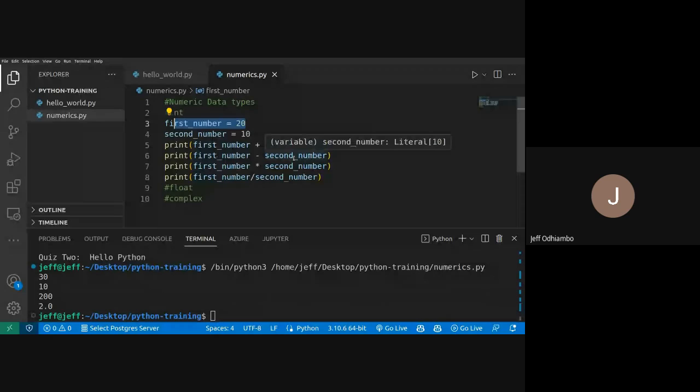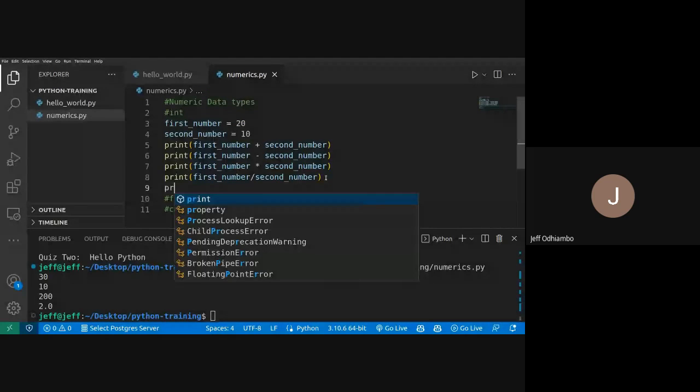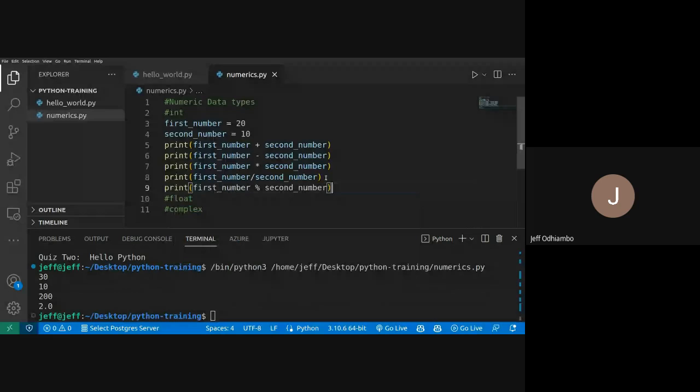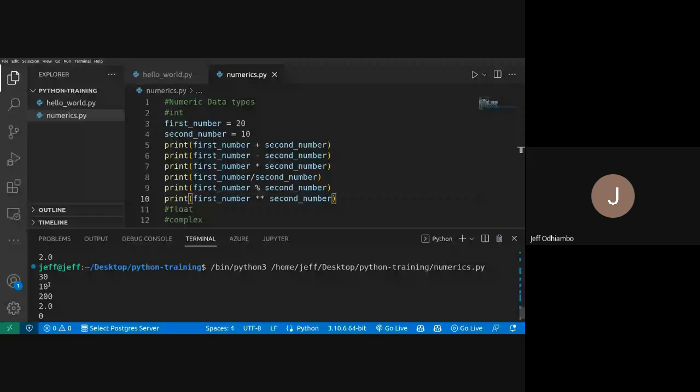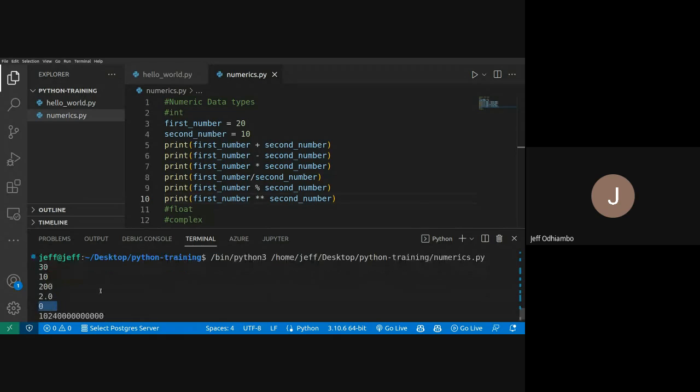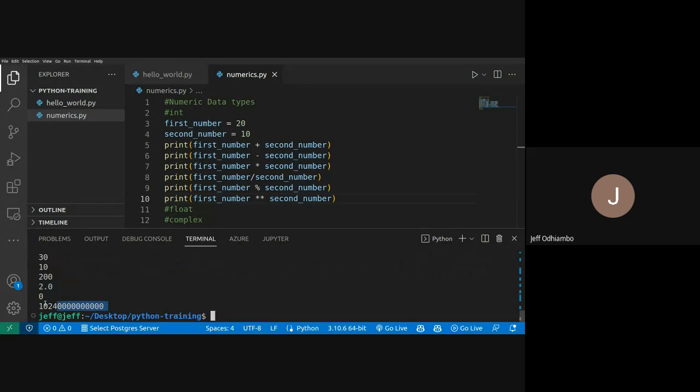You can also find the remainder. For example, 20 divided by 10, you'll get the remainder, which will be 0 because 20 goes there 2 times, then 0. This is like 20 to the power 10. The two asterisks are for power. Because we can't represent the power directly in Python, we use this to print that. So when I run it again, this is the sum, 10 is the difference, then this is multiplication, this is the division, this is the modulus, then this is the power. 20 raised to power 10 is that.